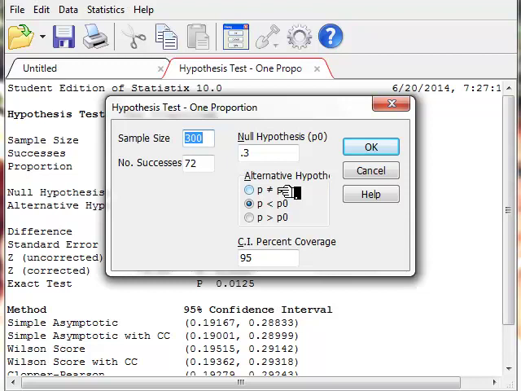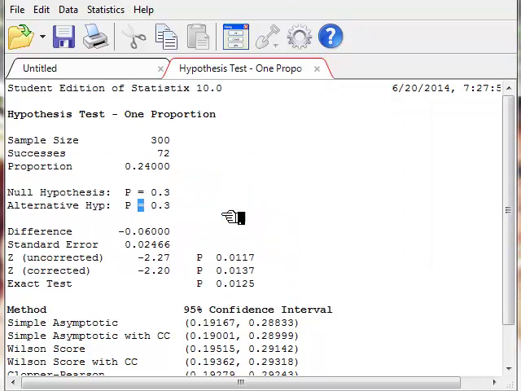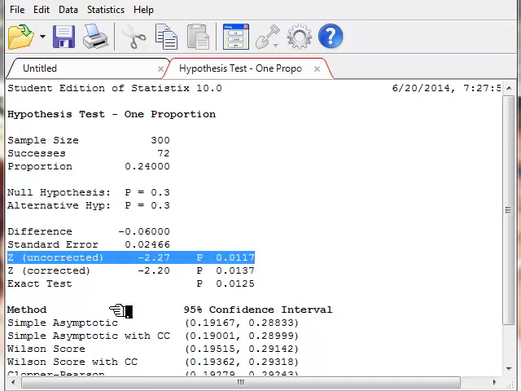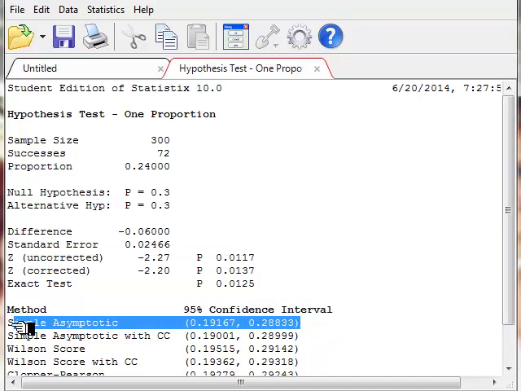You can choose any alternative. Obviously, if you're working with a test hypothesis, you have to set these two pieces up correctly. And when you get the printout, pay no attention to the alternative hypothesis you see, or the sign you see. The numbers are all good. We use what's called the uncorrected information here and the simple asymptotic confidence interval here. So that's working with a single proportion.